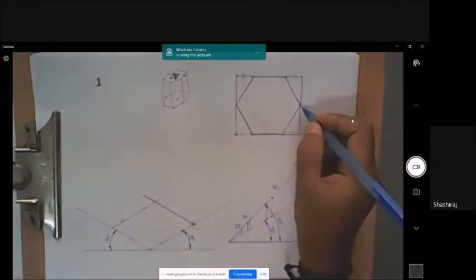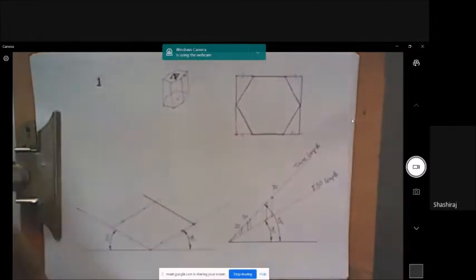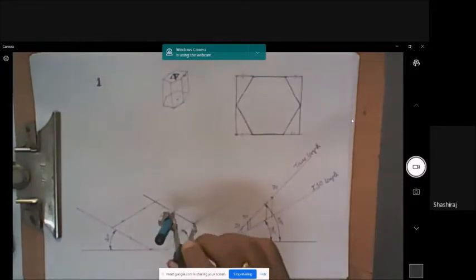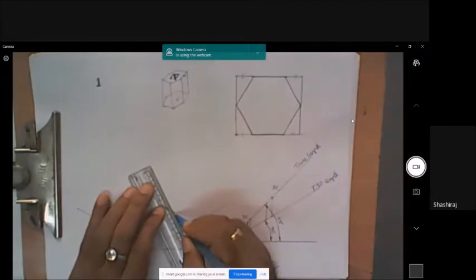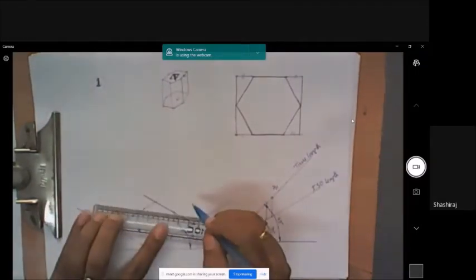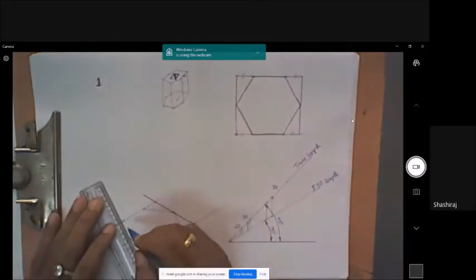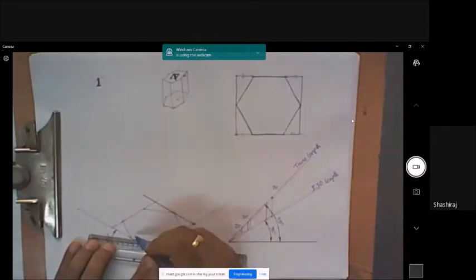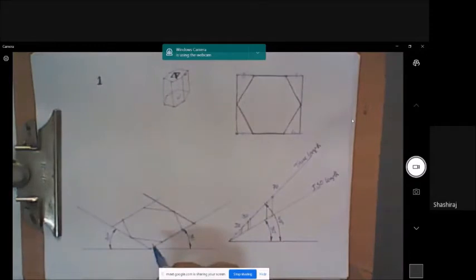In order to mark this point, this will be equal to this. This will be equal to this. So I can cut from here. So I'll use the same arc here to get the point. So I'll join points. I'm joining this point to this to this, this point to this point to this. This is actually representing the bottom face of the hexagonal prism.